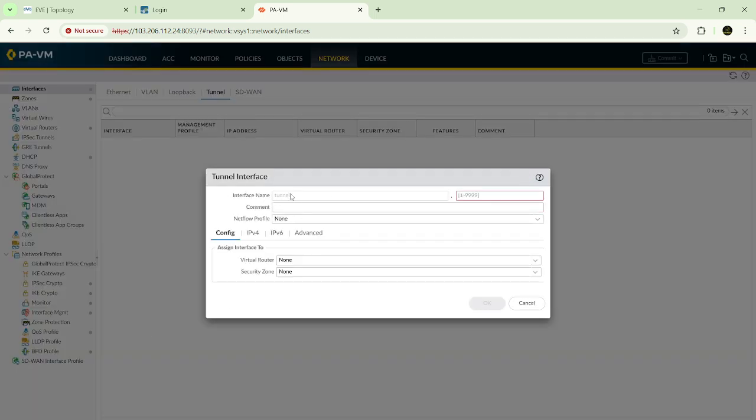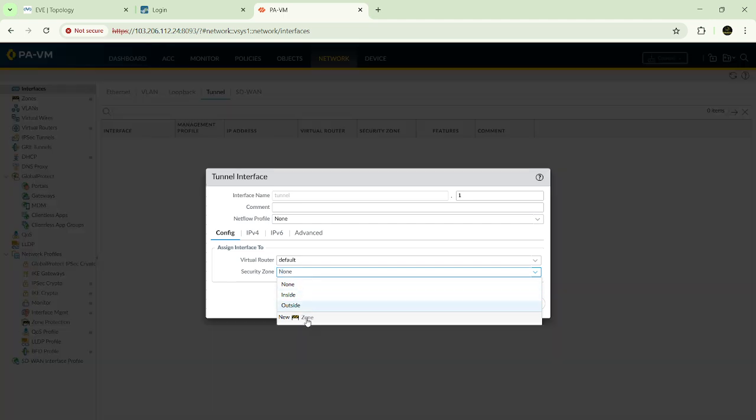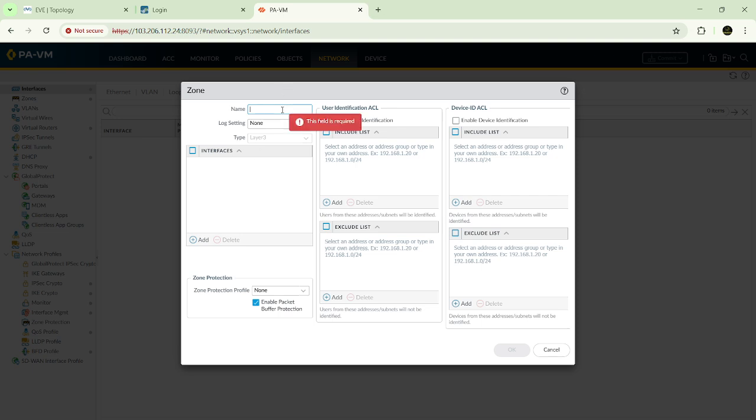See here, we have a tunnel interface, and we need to mention the number. If you want to mention any tunnel number, you can just go with that. And here you can also select the virtual router, and we need to create one separate security zone. We don't want to involve this in the outside zone. We have to create one separate zone for this tunnel so that it carries the traffic through that zone. We haven't configured a VPN zone, right? So just click on Zones and give the name VPN.